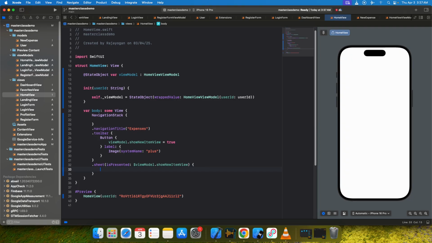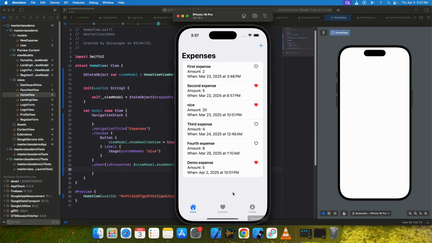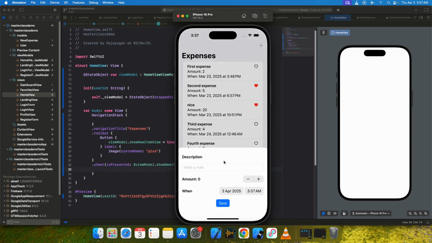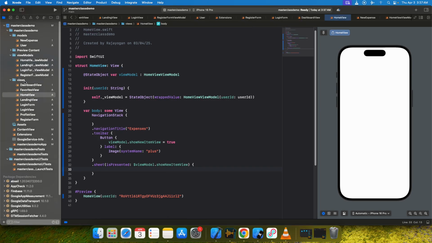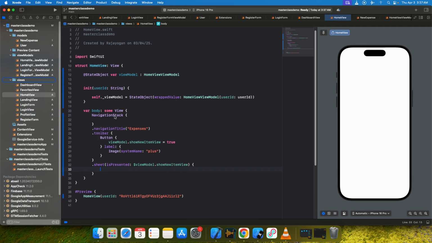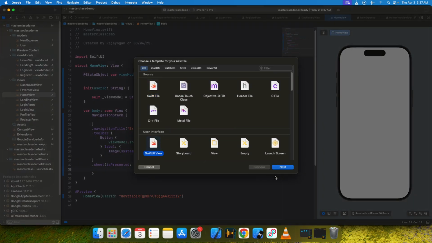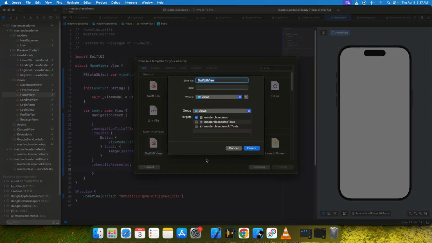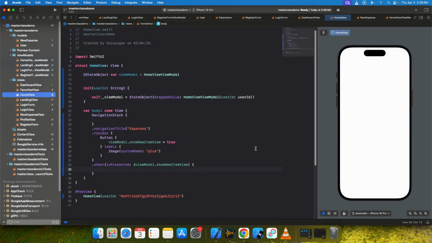Now inside this we need to show a different view, and when I say view, I don't mean like this one. This is the form that we are going to be showing as a view. So let's go ahead and create that. It should be like a new expense view, right? New expense view, create.